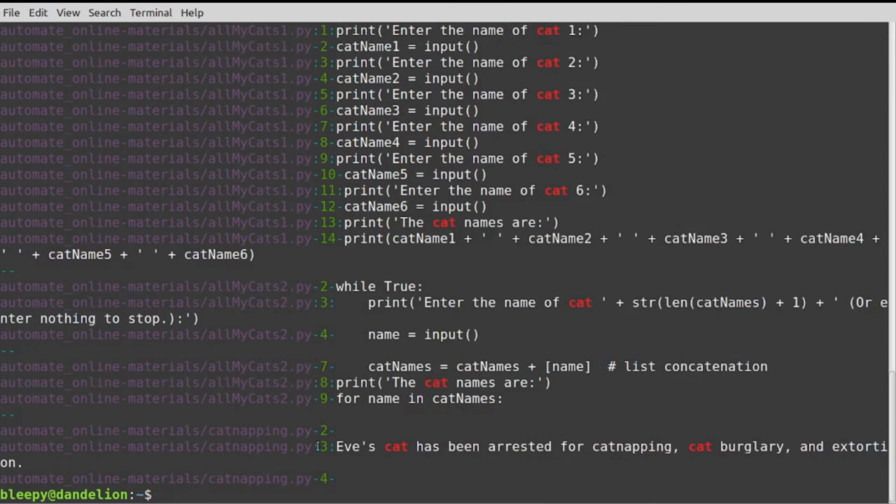The easiest file to see this in is catnapping.py, because line 2 has nothing on it, line 3 has Eve's cat, and line 4 again has nothing on it. Also in All My Cats 2, we've got line 7, then line 8 is the one that has cat, and line 9 is the next one. It also has cat in it, but not cat all by itself as a name. It's part of something bigger.